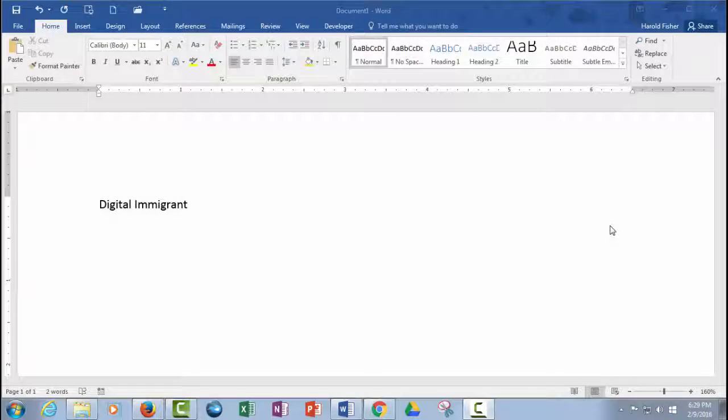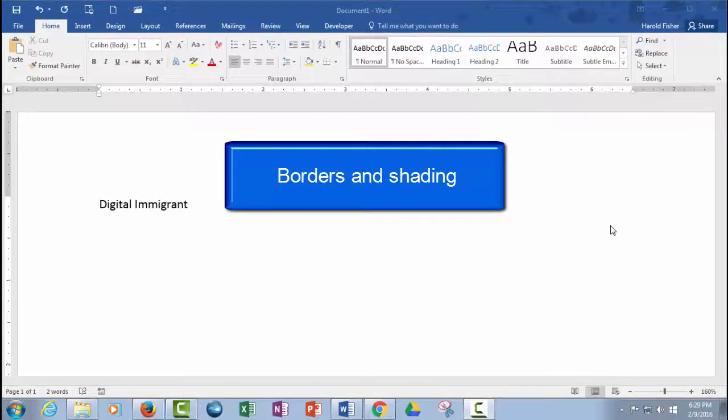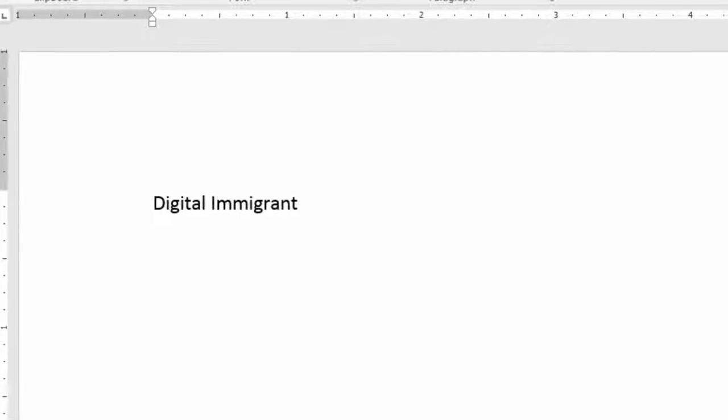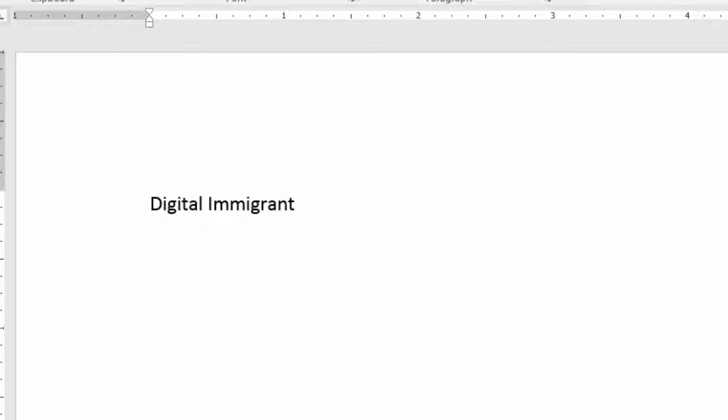Borders can be placed around text and the entire page of a document. We use the shading command to fill various shapes with color as well. The page borders command can also be found under the Design tab.